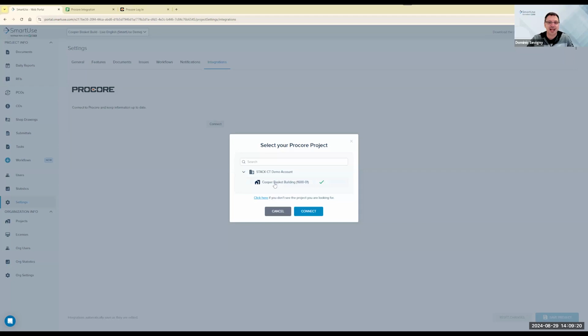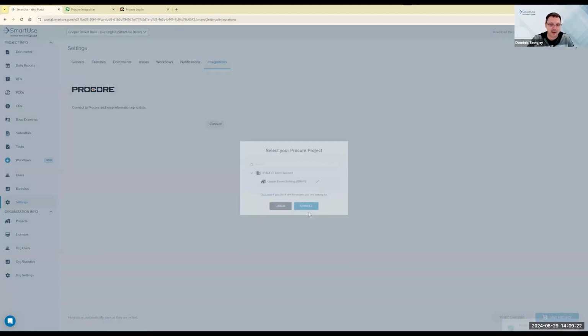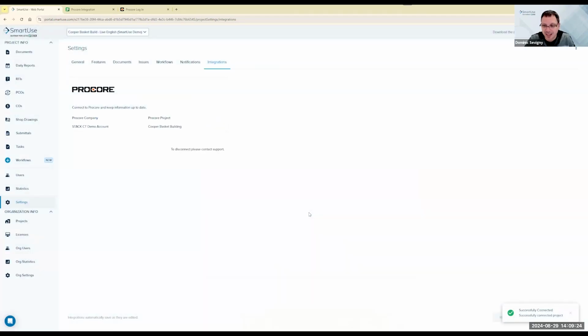So I will click that specific project and I will click connect here. What will happen? SmartUse on the back end is sharing credentials between both systems, and will connect to the Procore instance. There is no warning, there is no error message here, which means that everything looks good. Super easy. This is the only thing you have to do.